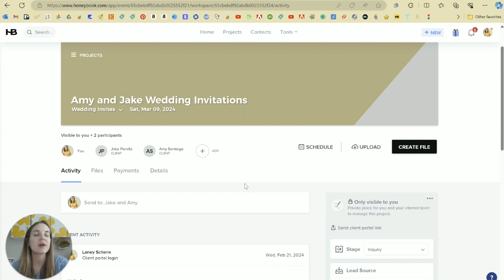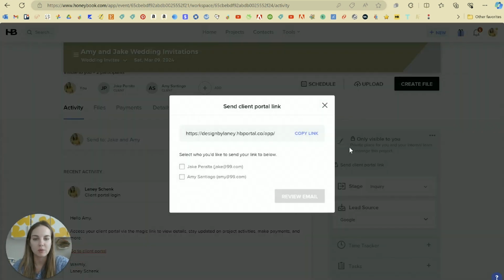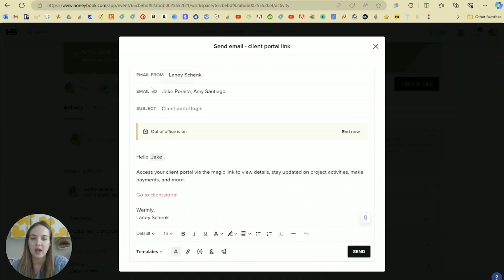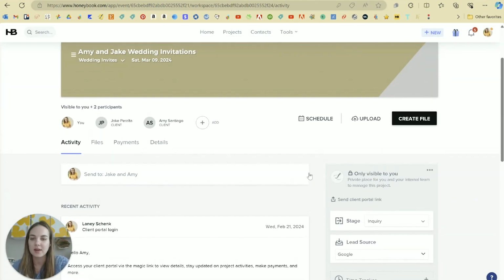Now, the way that they're going to get access to the portal is basically by you just sending them the portal link. You can click it here, and you can always send anyone you want this link. You can also make this link a landing page on your website with a little button that says log into client portal so that any client can go to your website at any time and log into the portal if they want. You can also select who you want to send this to, and we will review that email. You can change that email template in that section as well.